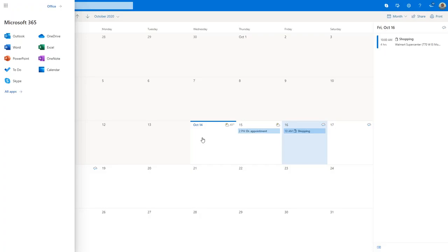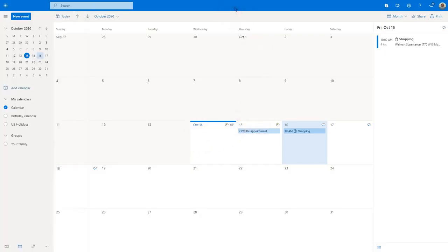And that's highly recommended there within your Microsoft account, is to have two-step verification.